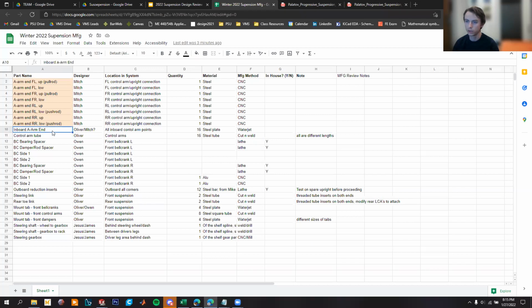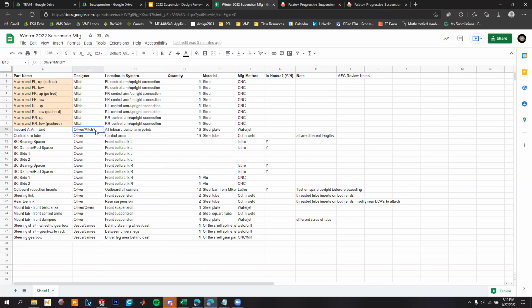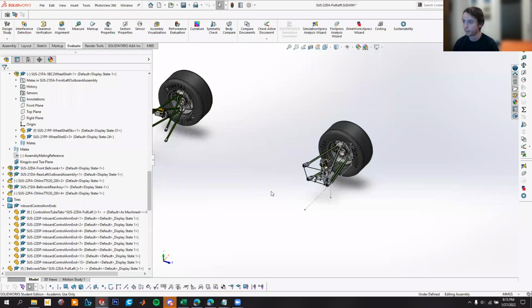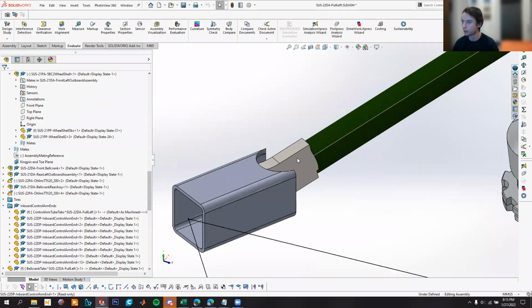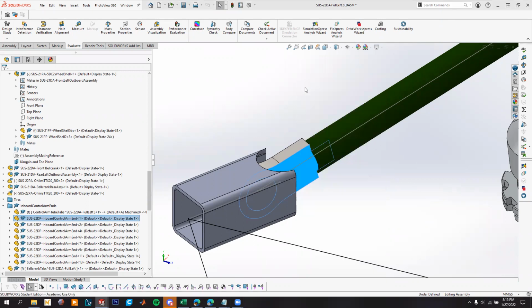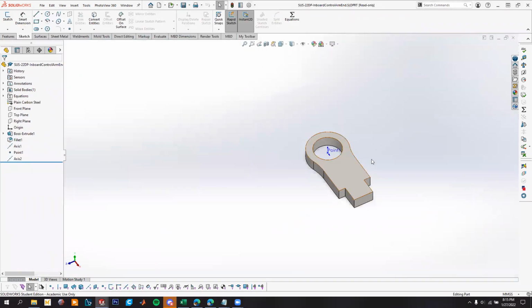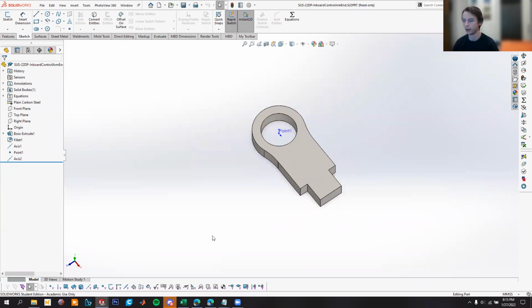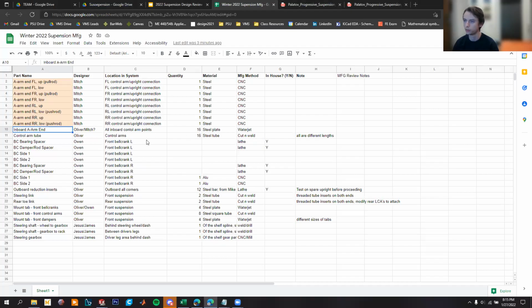Yep, so that's those inboard A-arm ends. These inboard A-arm ends are these little tab components here. We'll just need like 16 of them and we'll press fit those bearings into them. And they're just going to be made out of that 1/4-inch steel. That's okay. Control arm tubing, that we have ordered.